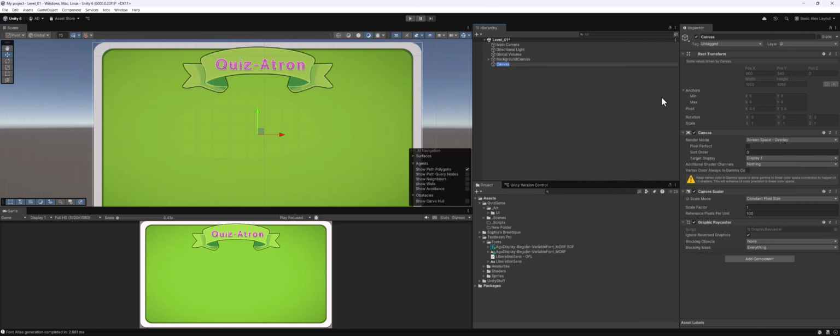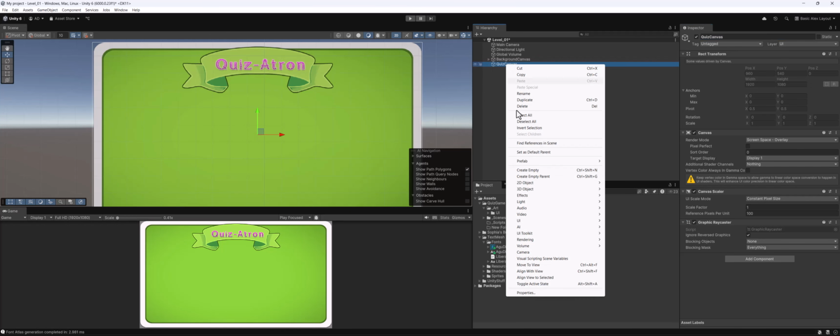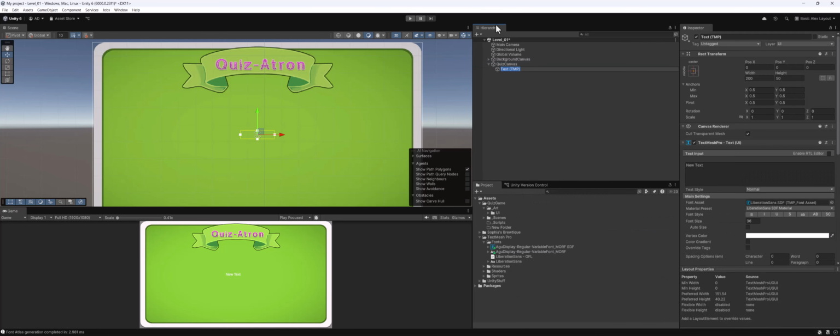All right, so let's go to canvas here. We're going to name this quiz canvas. And then within this, I'm going to right click, go to UI, and add another TextMeshPro object. All right, so for this, instead of new text, I'm going to type, hi, how are you? Because this is going to be where, and you can see it here.